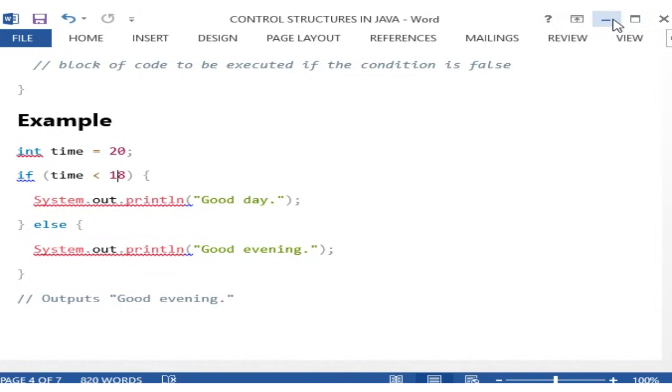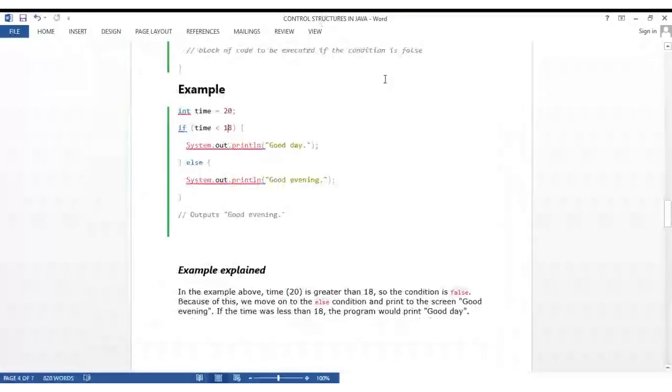This is the correct program. I hope you have seen that it is the correct program. Let us continue. Good.